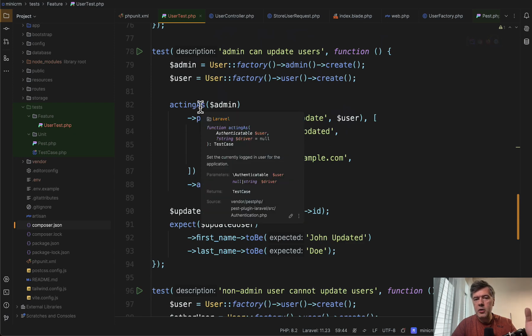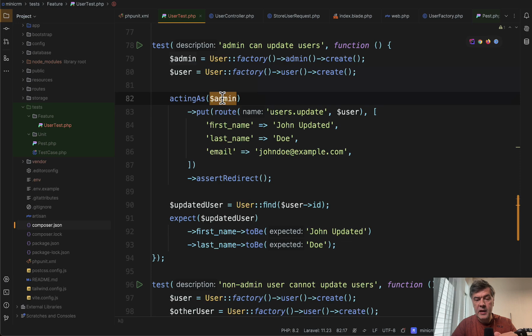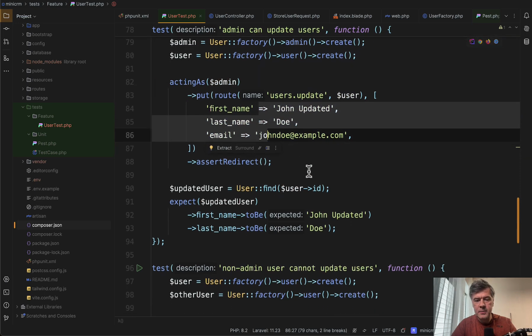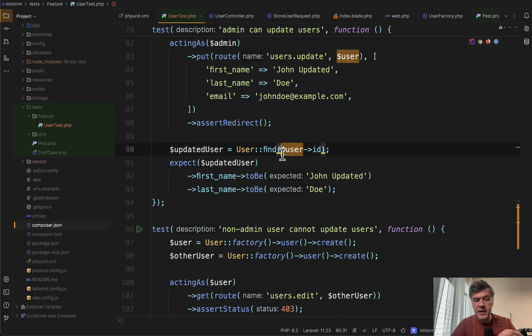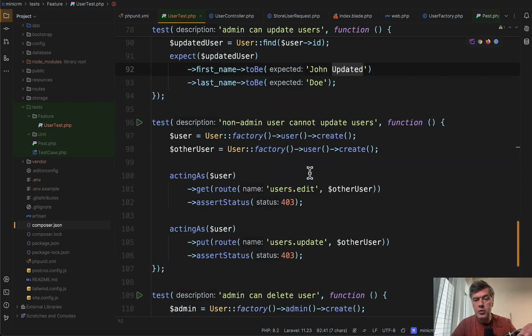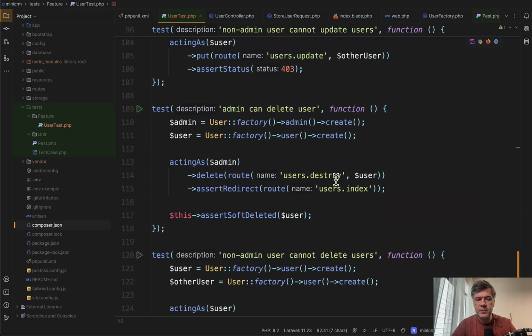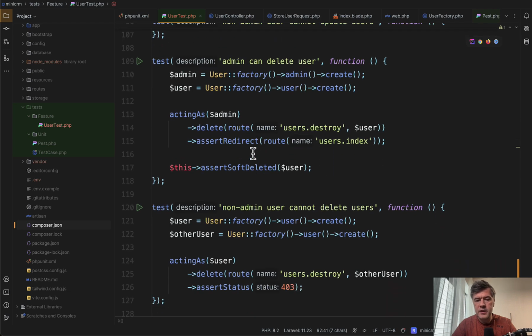We can repeat almost the same thing, but with two users created. So we're acting as admin, but we're updating another user with new data. Then we try to find that user in the database and we expect that this is updated. The non-admin user cannot update users is just asserting the status 403 for both edit and update actions. And then delete user, roughly the same thing.